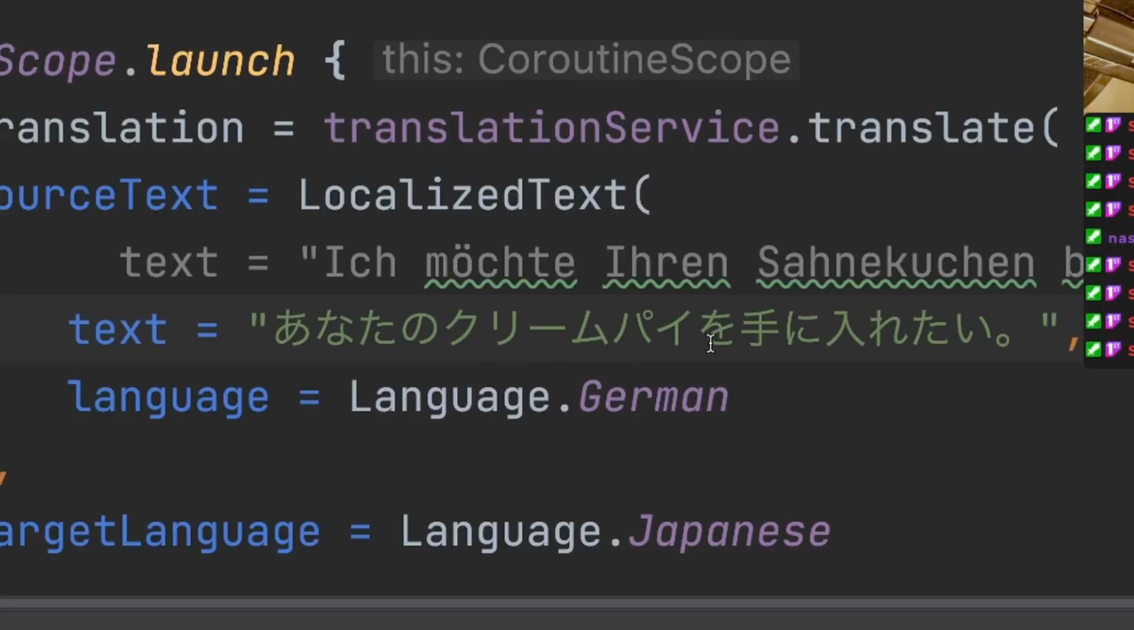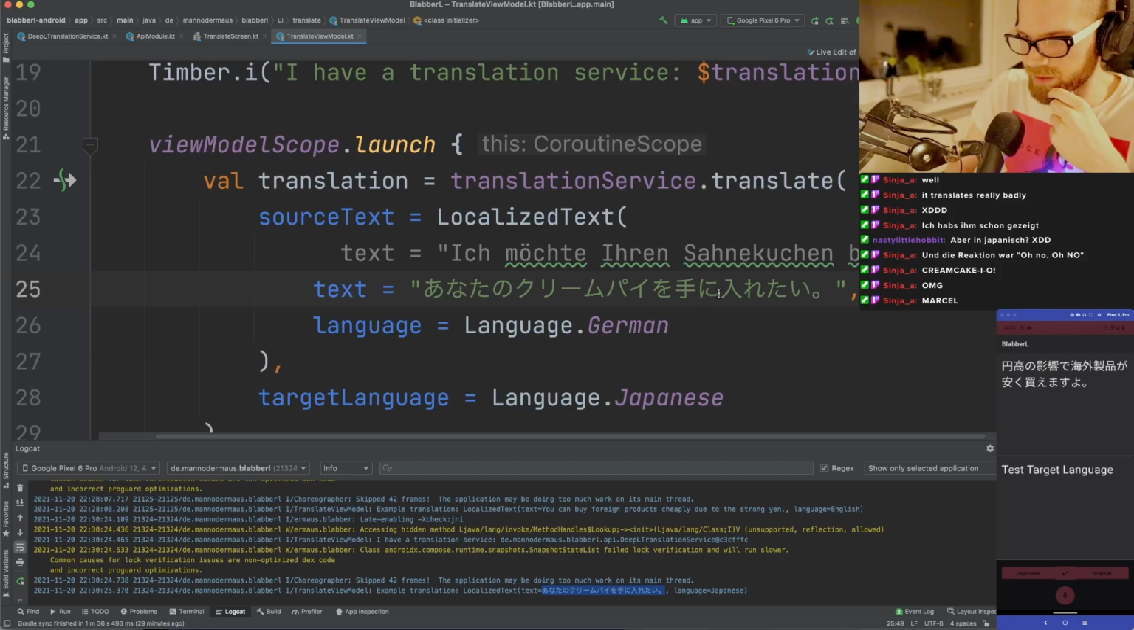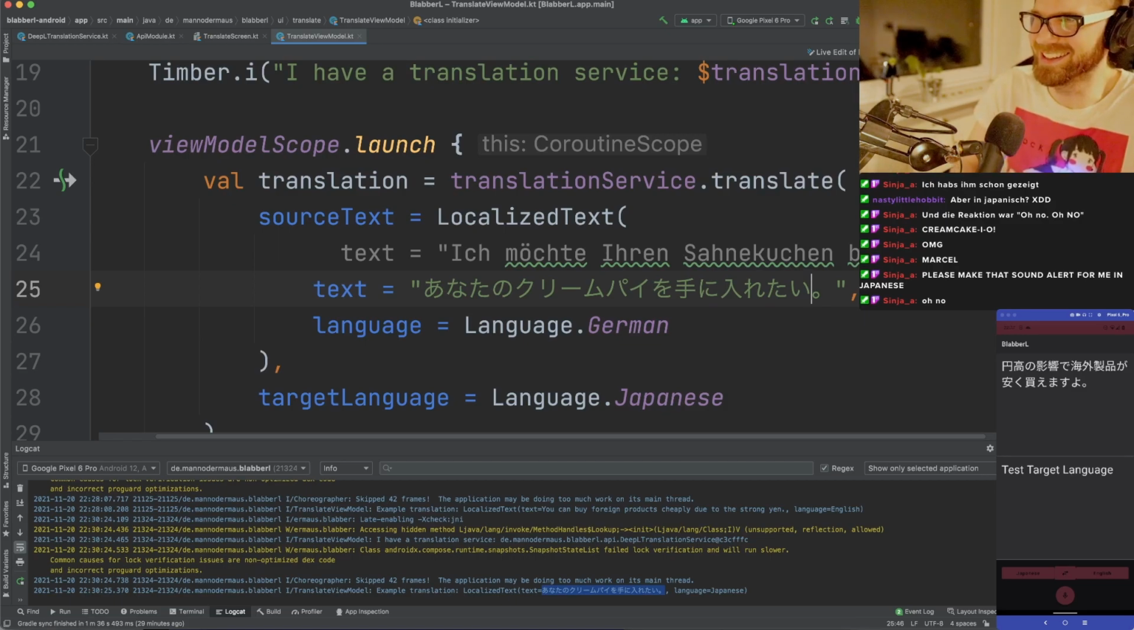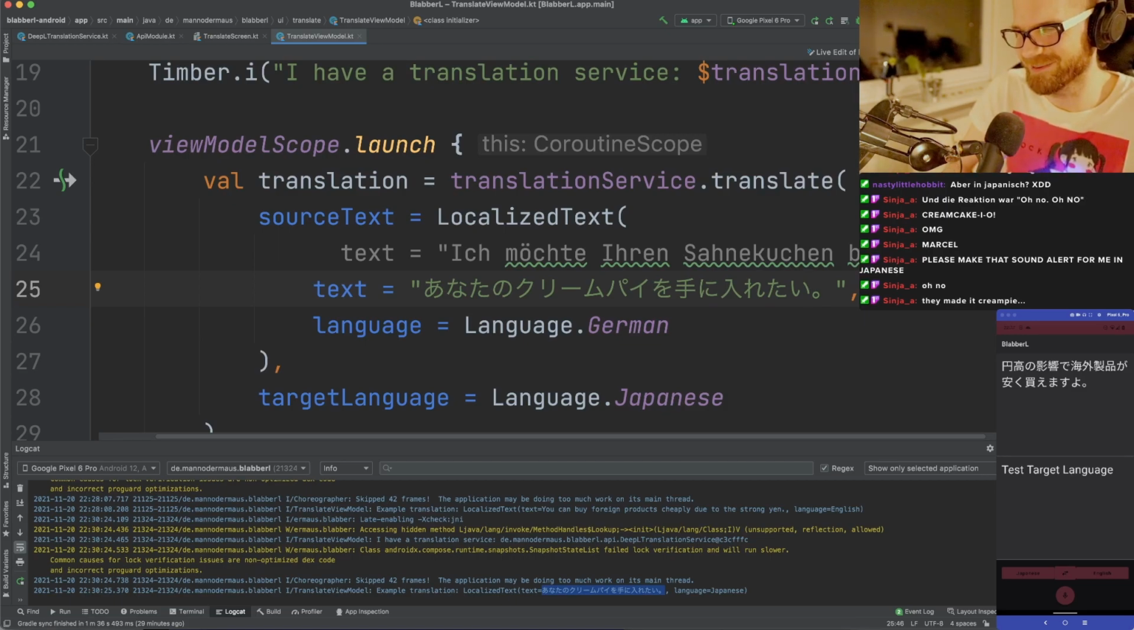あなたはクリームパイを手に入れたい. Okay. I would like to be given it into my hand, I guess. 手に入れたい. I guess it kind of works. That's awesome. That's pretty good.